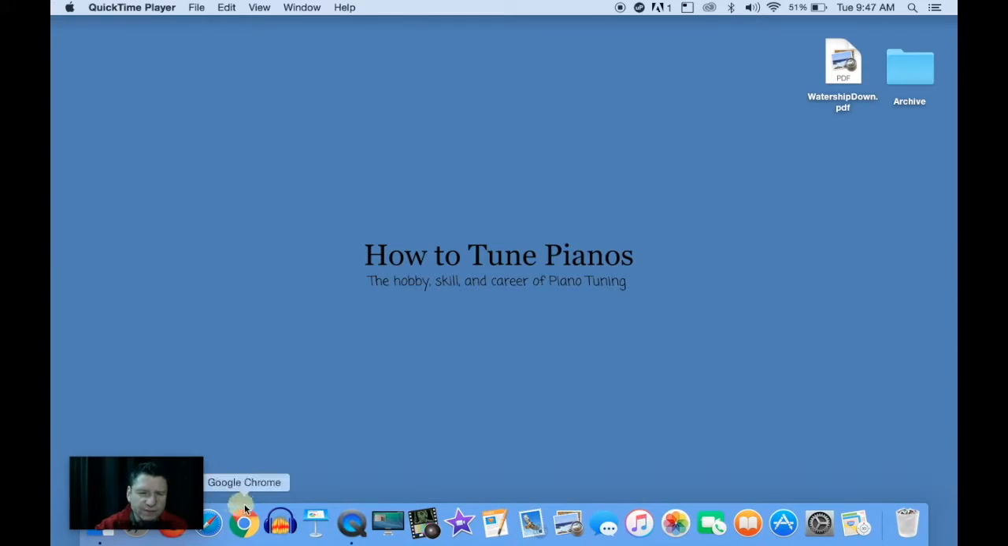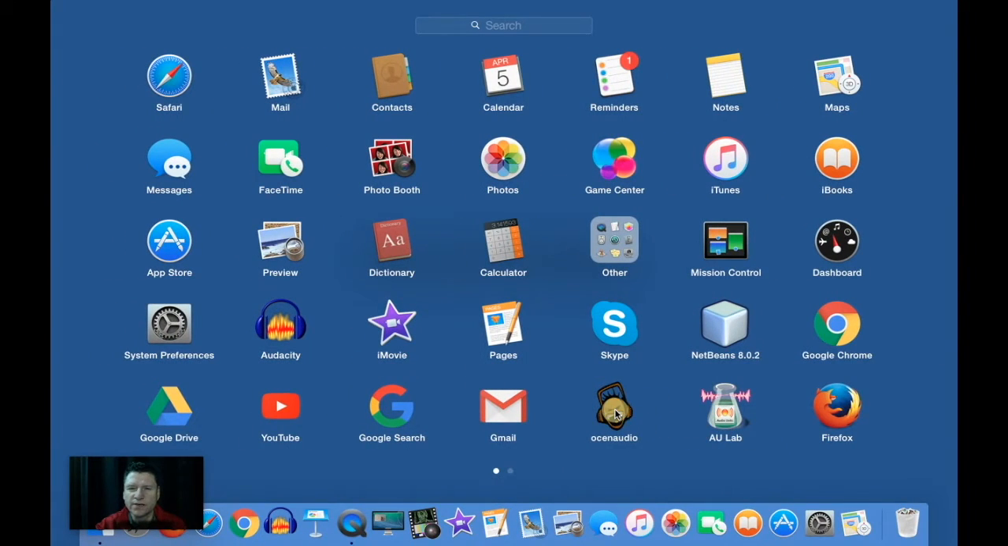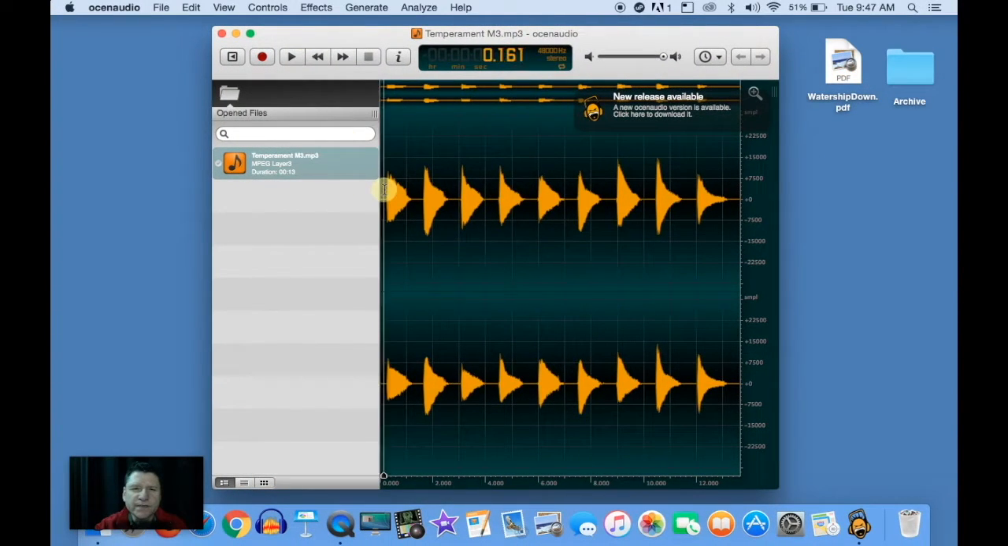So first, we start with the recording, which I've already done. Then you load it into Ocenaudio. So now, each of these major thirds, you can hear.